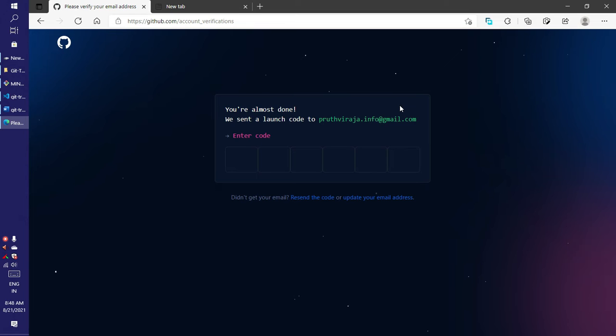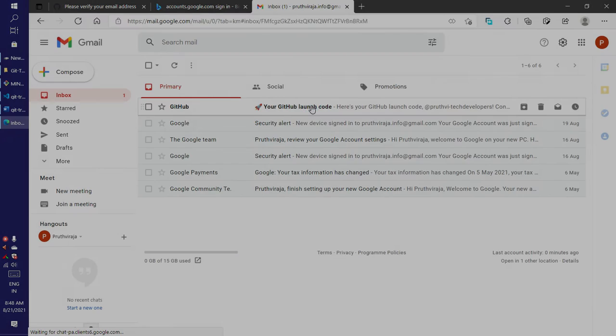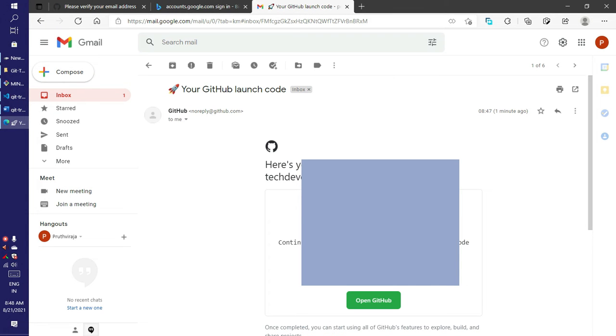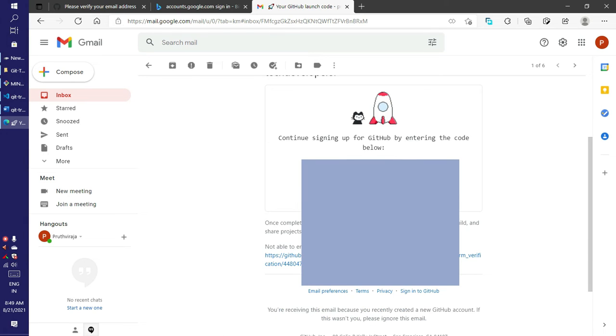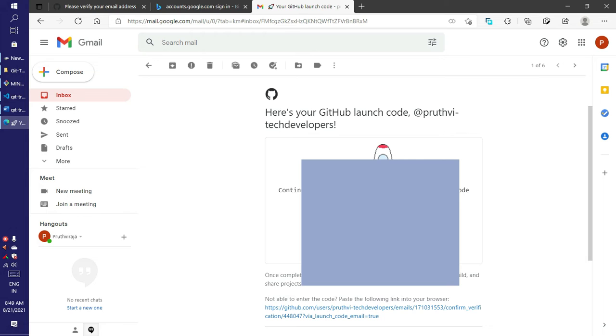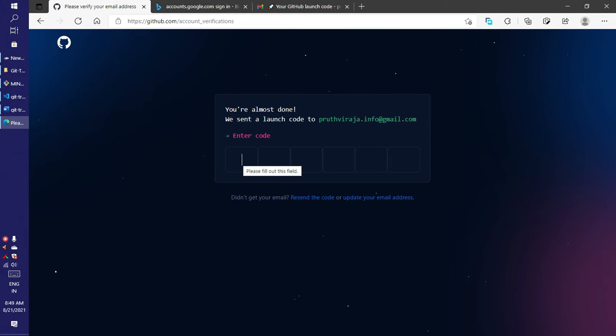So in order to verify our email, we need to enter the code sent to our email ID. So let us open the email ID. So once we open our email ID, here we can see the GitHub launch code. Let us remember this, or else you can click on the green button Open GitHub. Let us enter the code.